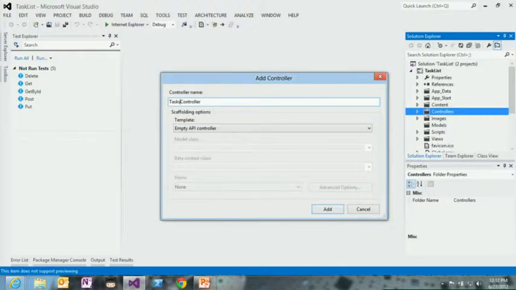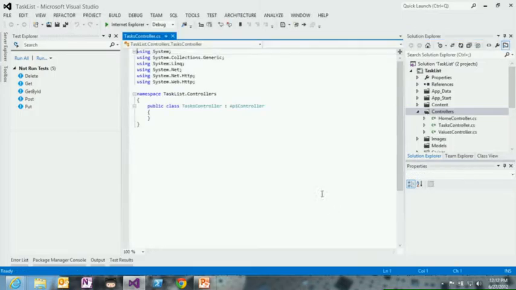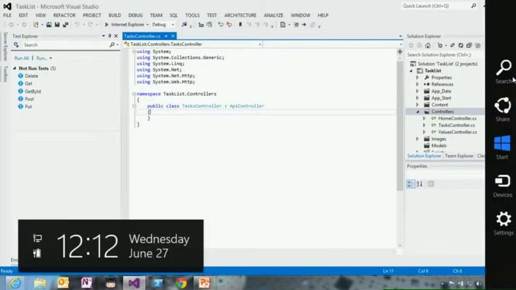So I'm just going to right-click and add a new controller. I'm going to call it our tasks controller. And for now, I'm going to make it just an empty API controller. And you can see it's very similar to the MVC controllers, just has a different base class. But that gives us a lot of really interesting things to work with.